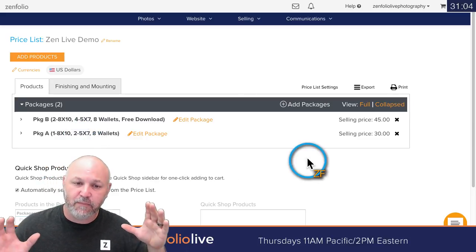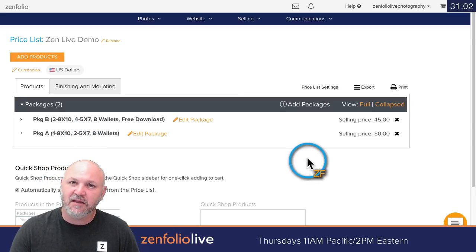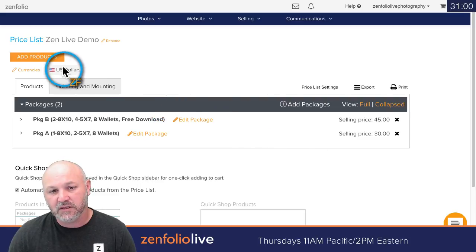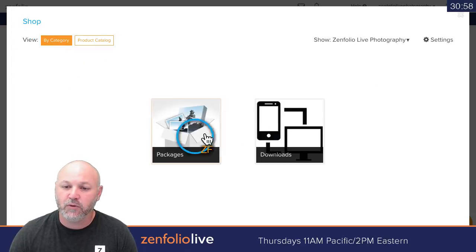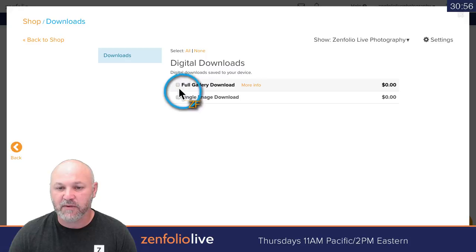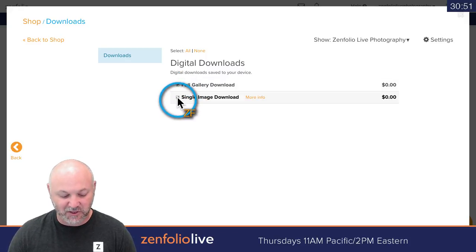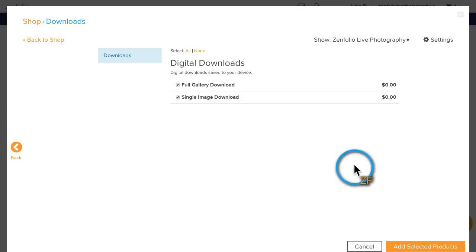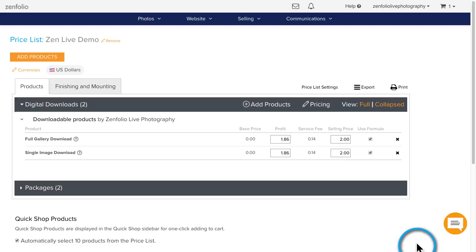Okay, we've added packages to this price list. Now let's add our digital products. So we're going to click Add Products, and we're going to go to Downloads this time, and we're going to choose Full Gallery Download and Single Gallery or Single Image Download. Then I'm going to click the Add Selected Products button right down here at the bottom.